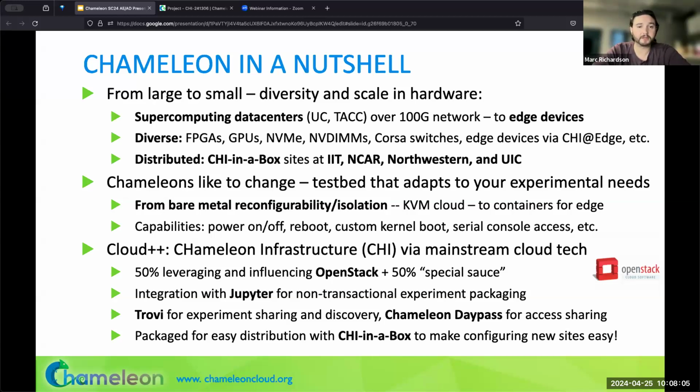And we also have an integrated edge computing testbed called CHI@Edge, which is directly connected to our bare metal sites, which allows you to leverage fully the edge to cloud continuum. And we also support a number of integrations, namely integration with Jupyter for easier experiment packaging.